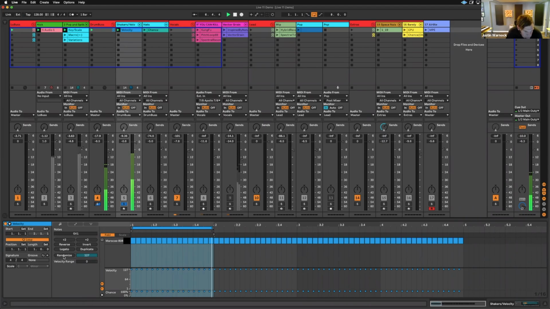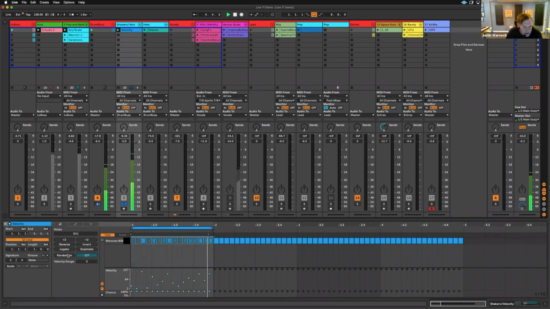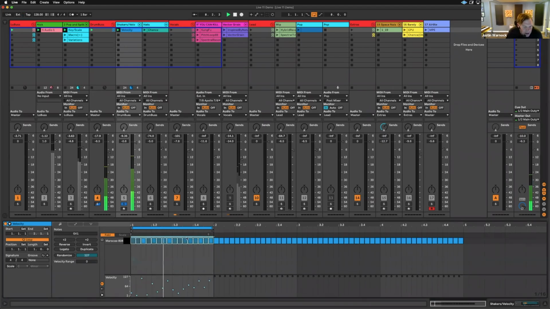Okay. So I can now randomize my velocity. So with a simple click, velocity can be randomized. So in this case, you can see now we're getting this interesting new rhythm that's happening. It's a little bit different, obviously, than just some really high velocity set maracas or shakers, right?